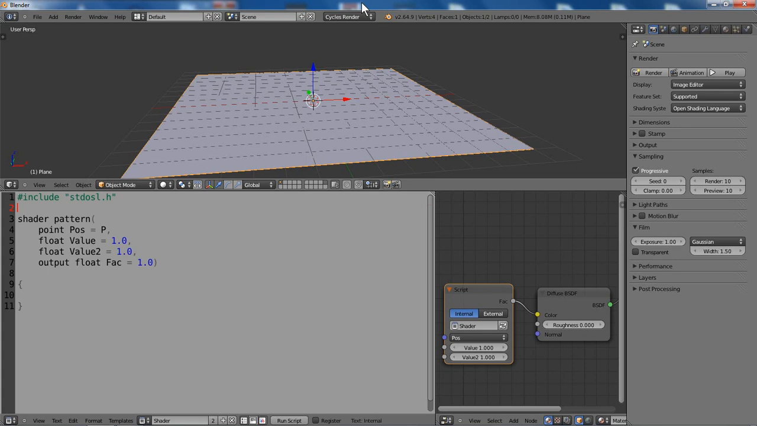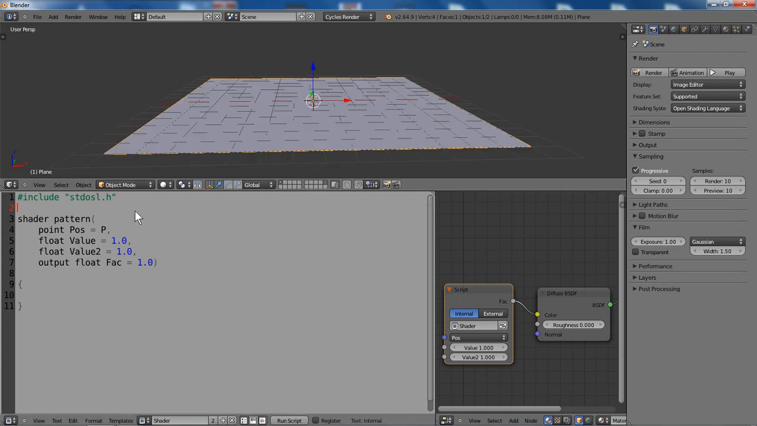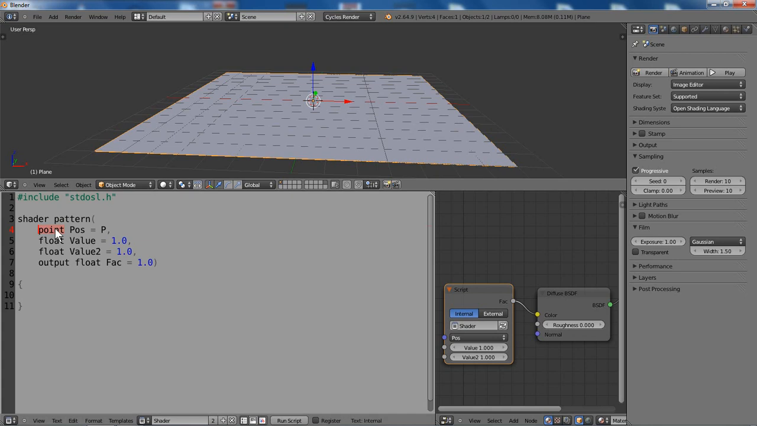My name is Thomas Dinges and today I'm going to show you how you can create some basic patterns in OSL. So I have a very simple geometry here, just a flat surface, and I already prepared some basics. We have the std OSL header file and a basic shader declaration. We have two float values, an output, and a point. The point is a free component data type in OSL, and it consists of the actual coordinates of our geometry. This is what we are using to create some simple lines and later on also some sine patterns.